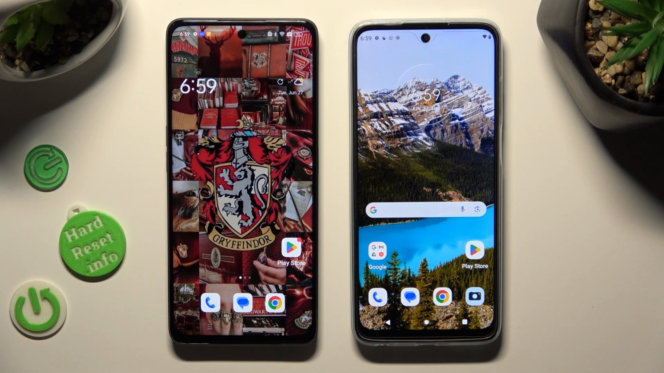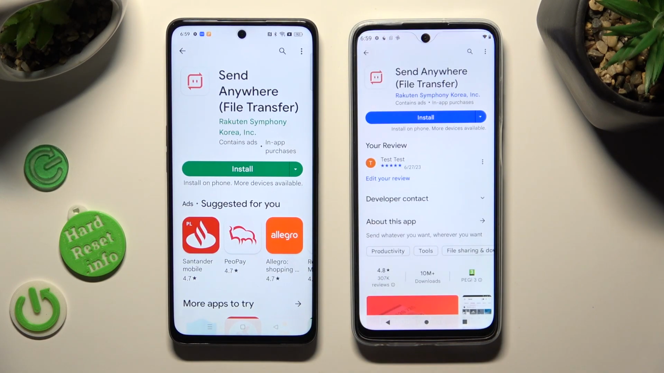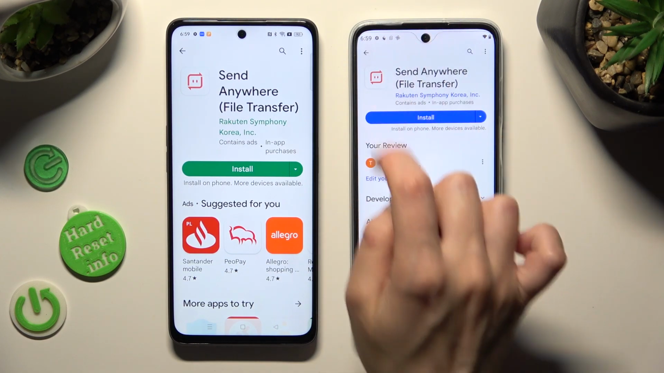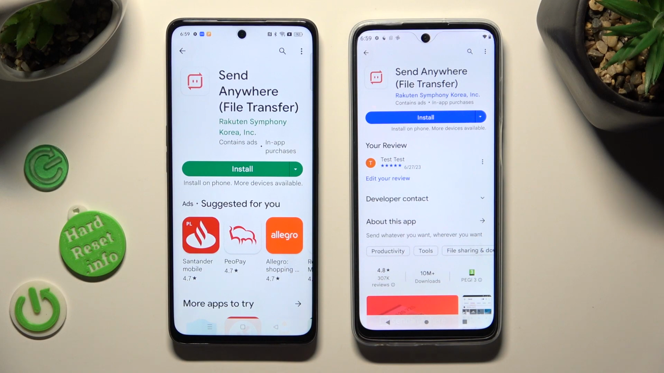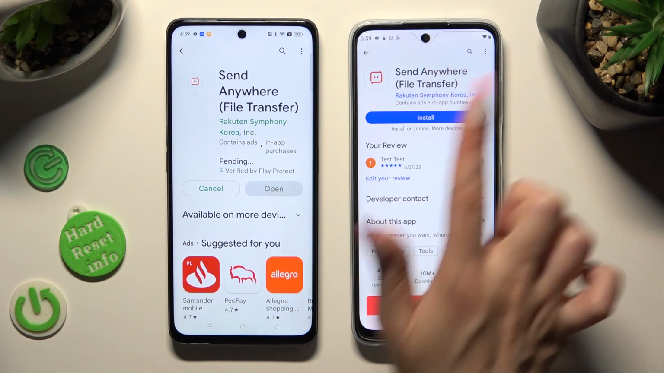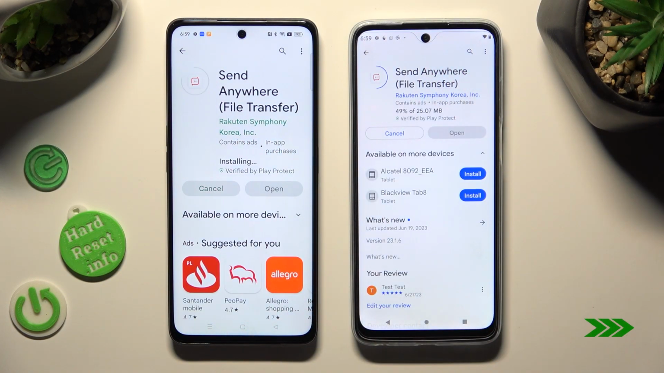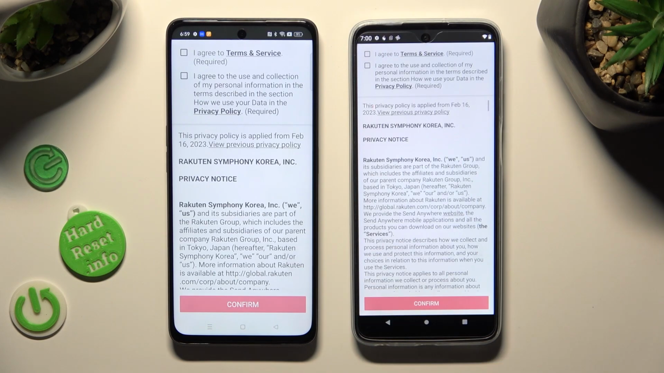Begin by opening Play Store on both devices and downloading free app called Send Anywhere. When it's ready, open it. Next, in order to use it, do exactly the same on both devices.